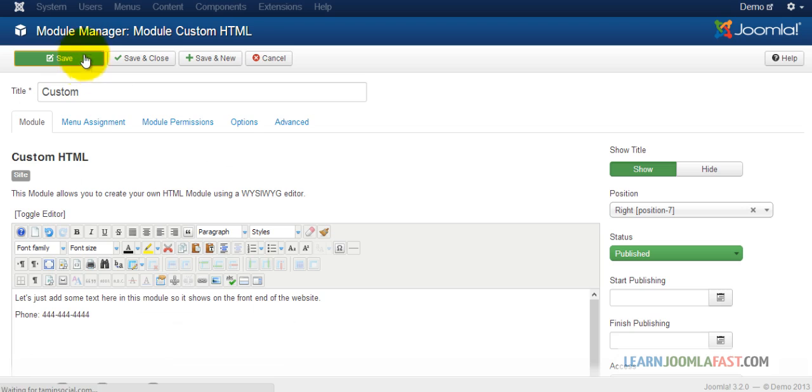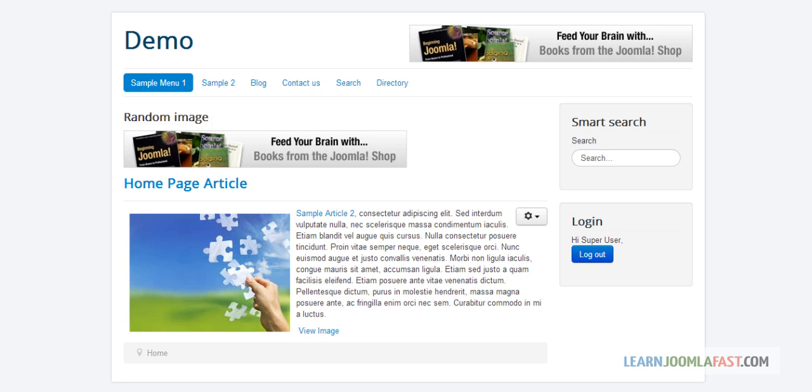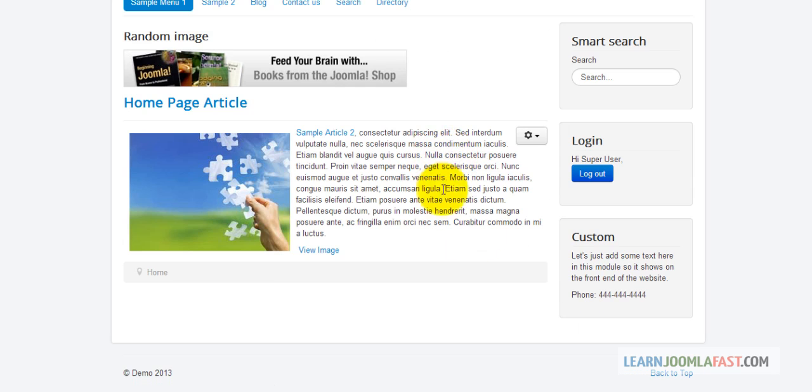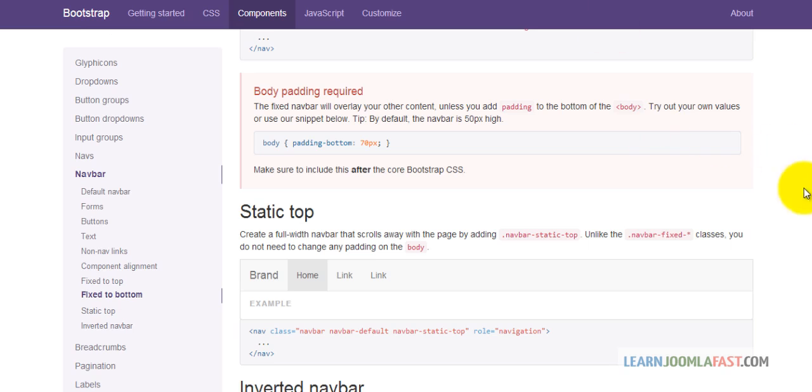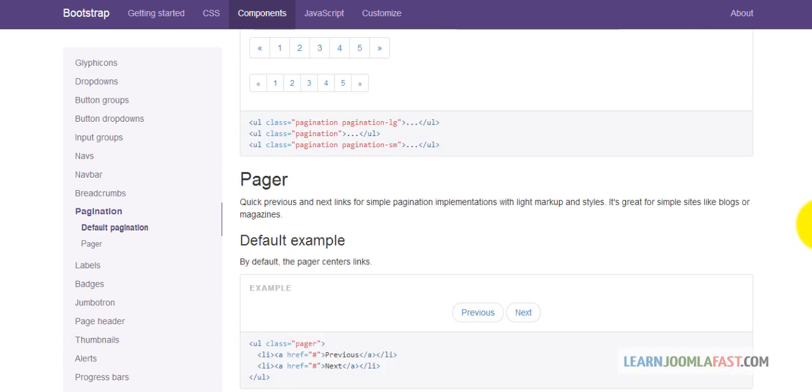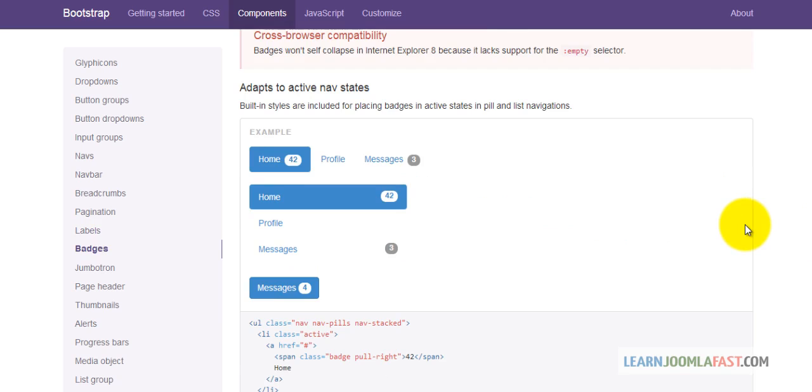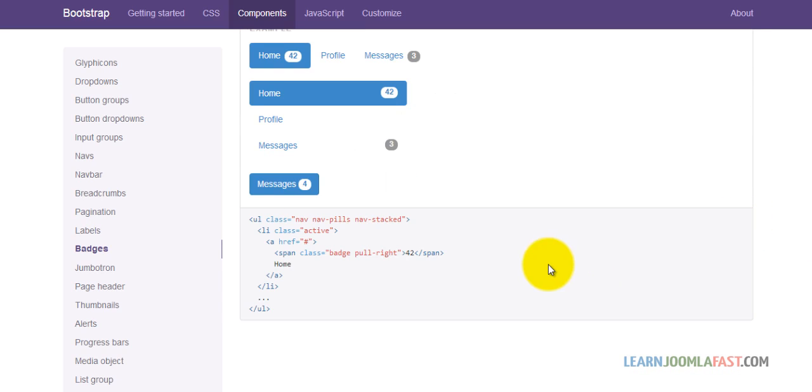Alright, so let's save. Let's refresh this page. Okay, and you notice that the custom module is right over here, and it has the background with it. That's because we added a suffix called well. And going back to Twitter Bootstrap, this is where you get all the terminology from, in terms of how you know exactly what to put in.